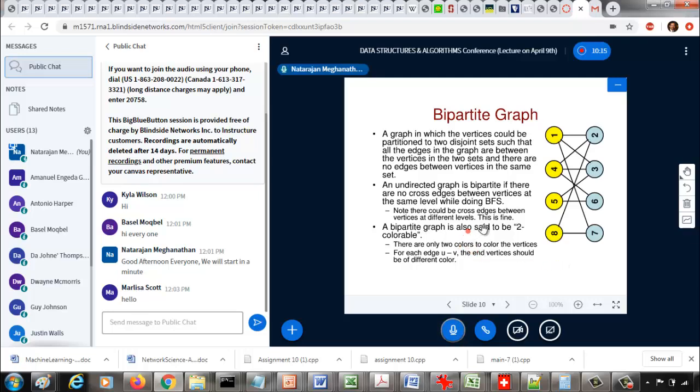Now, if a graph is bipartite, we can also refer to it as two colorable. Two colorable means, say this is the given graph, you want to color the end vertices of the edges such that for every edge, the two end vertices are of two different colors. If the graph is bipartite, you can see we can color the end vertices of each edge in such a way that the two end vertices for each edge are of two different colors. Just color the vertices in one partition with one color and color the vertices in the other partition with the other color. That is what a two colorable graph is.